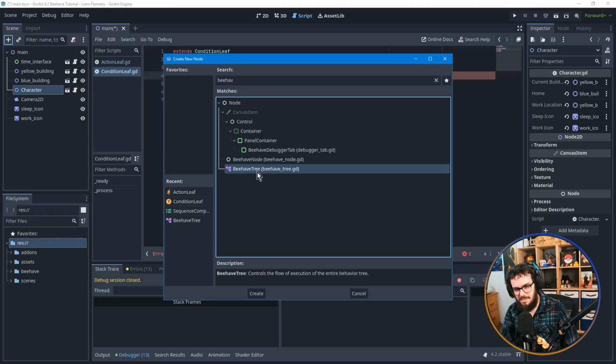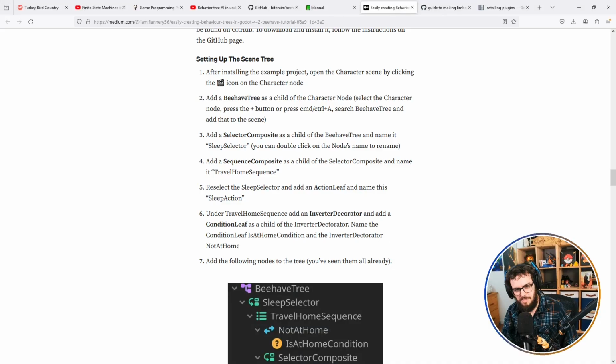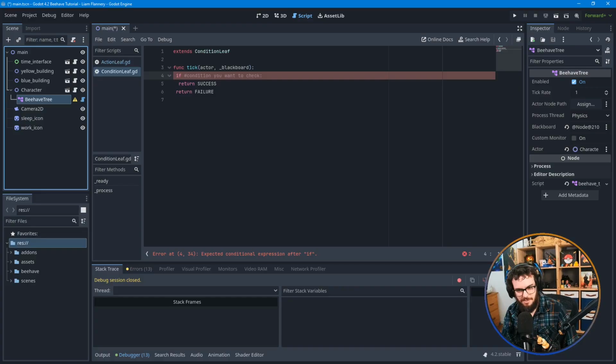So we want to add this. And then, is there anything specific to do on that? Not yet, I don't think. Right, we're going to change its name? No, it's the next thing we change the name to. Okay. The next thing is going to be the sleep selector. That makes sense because it's a selector composite node.